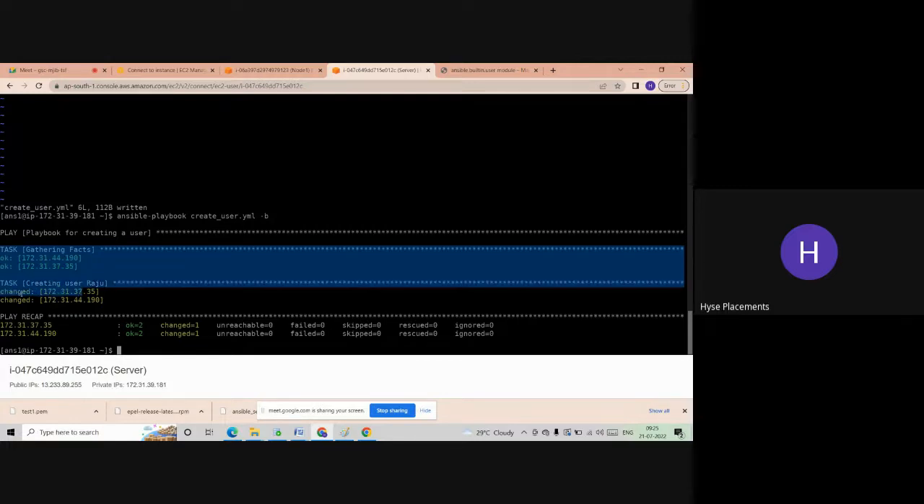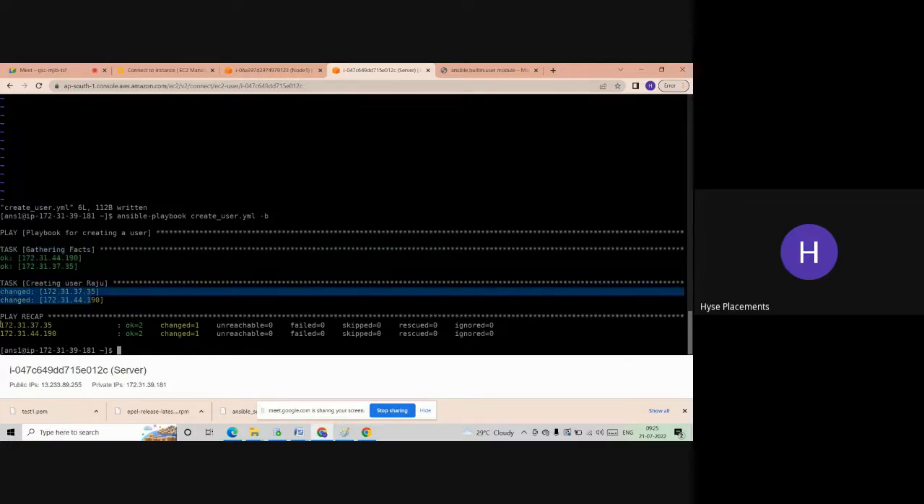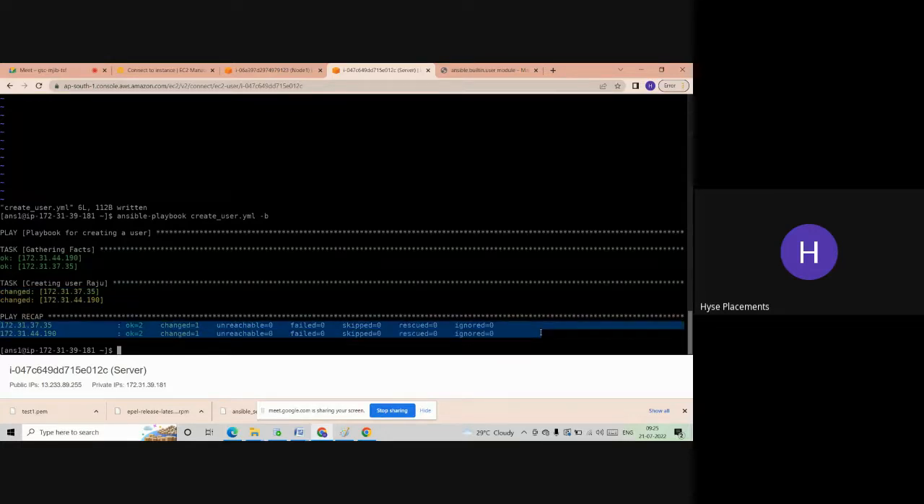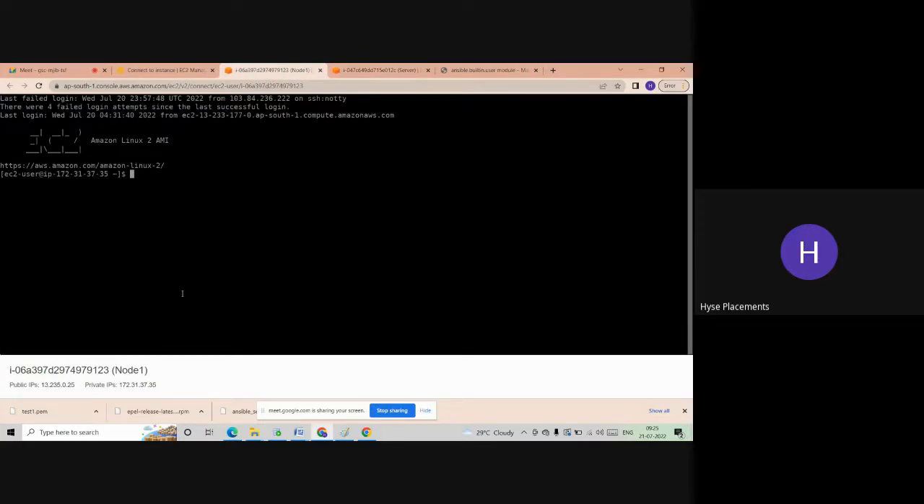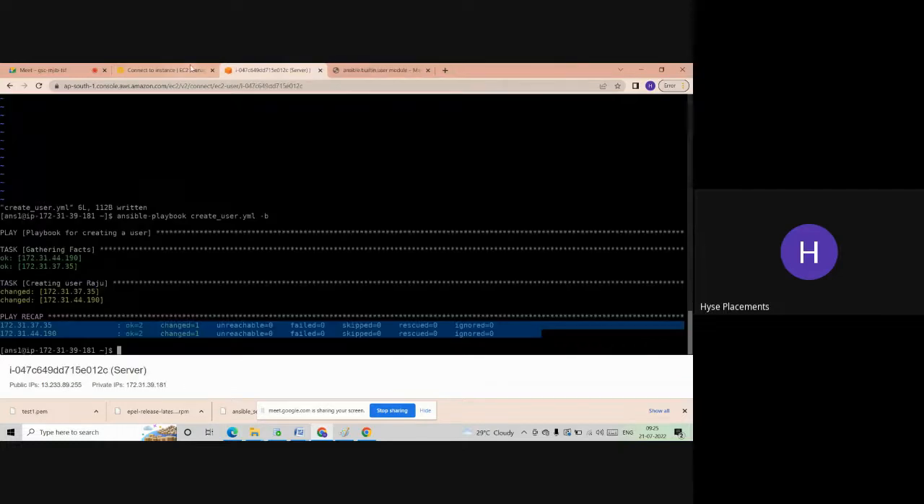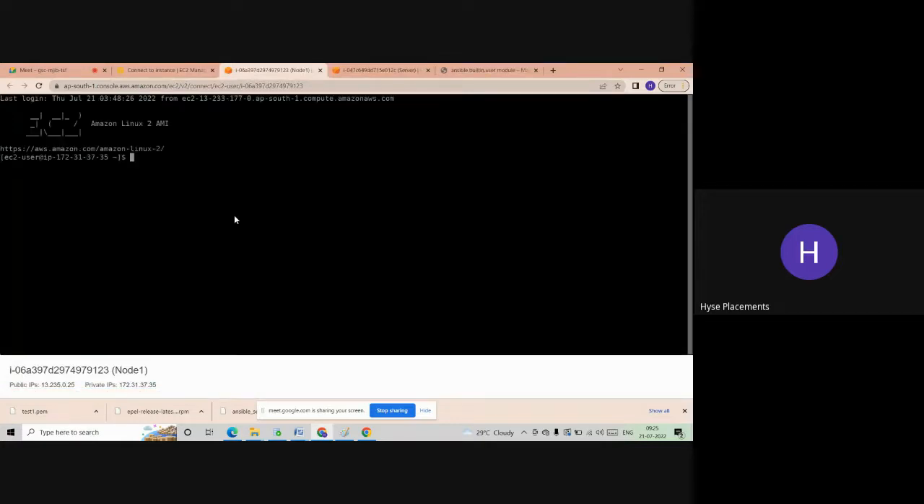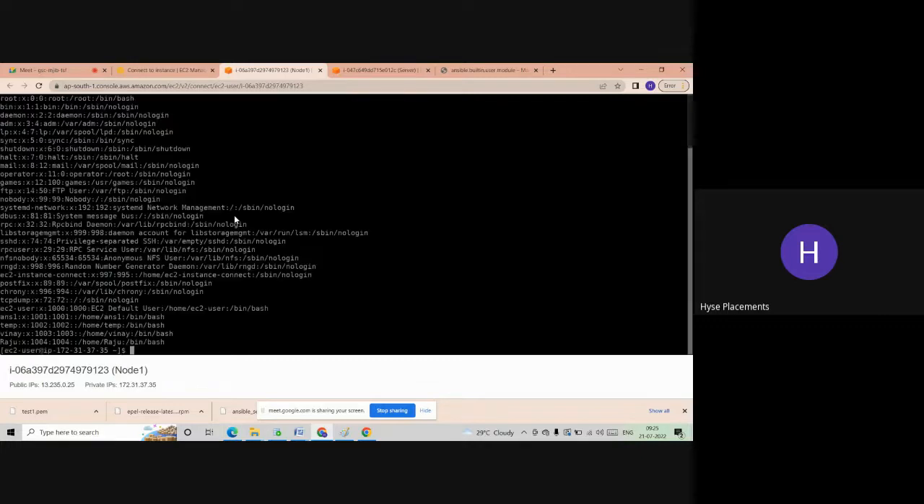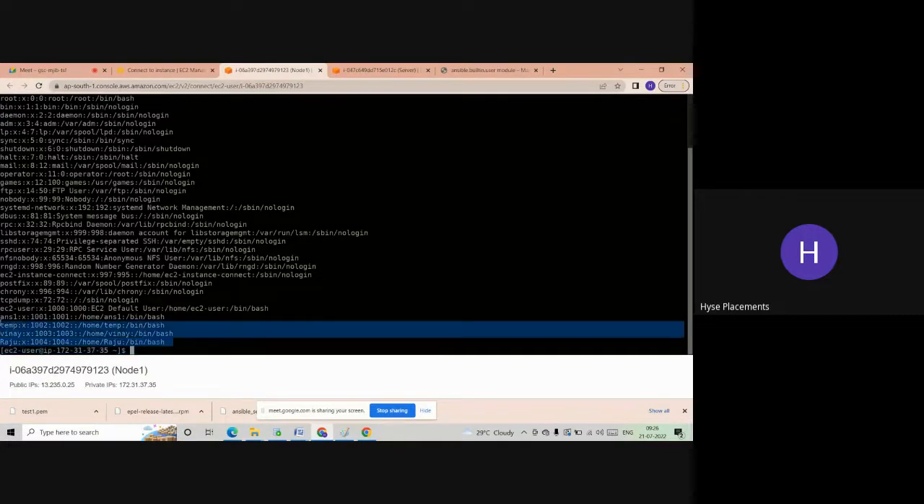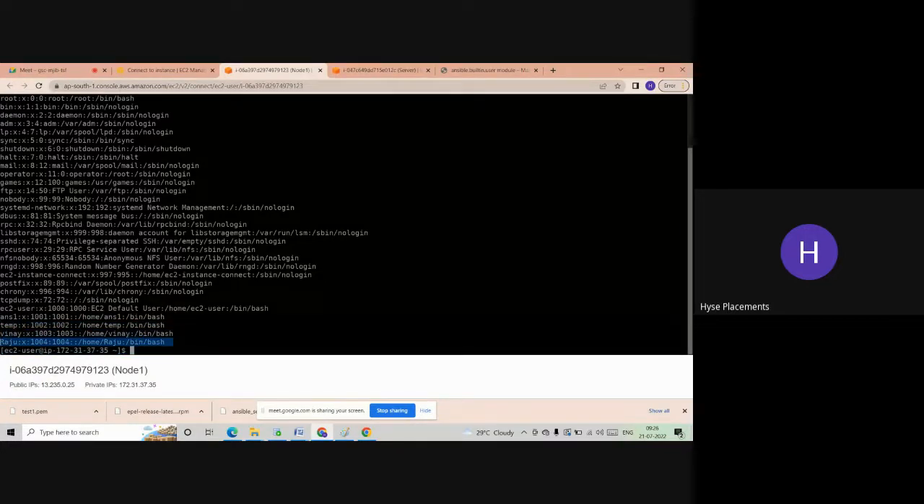And here it shows changed, which means a user is created. There are no failed tasks, so the user is created on two nodes. If you want to check, you can check here in /etc/passwd. The Raju user is created. So like this we can use the user module to create a user.